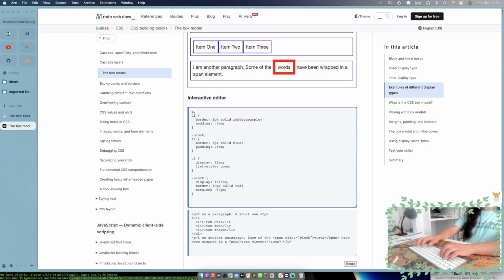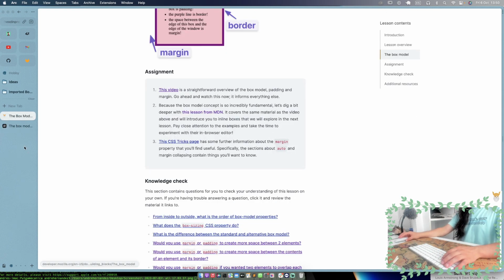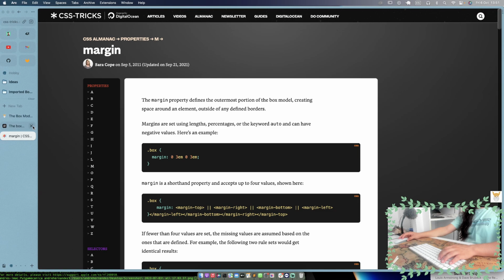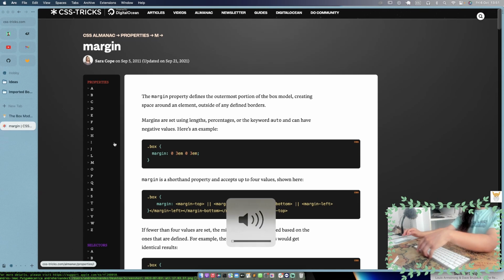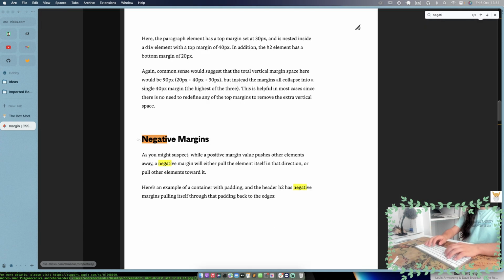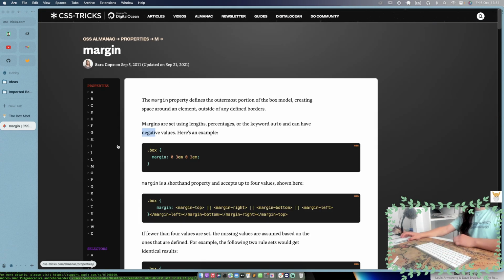So the only valid negative value is for margin. Very well. This CSS-Tricks page, let's read. The margin property defines the outermost portion. They do talk about negative values. The margin property defines the outermost portion of the box model, creating space around an element, outside of any defined borders. Margins are set up using lengths, percentage, or the keyword auto, and can have negative values.